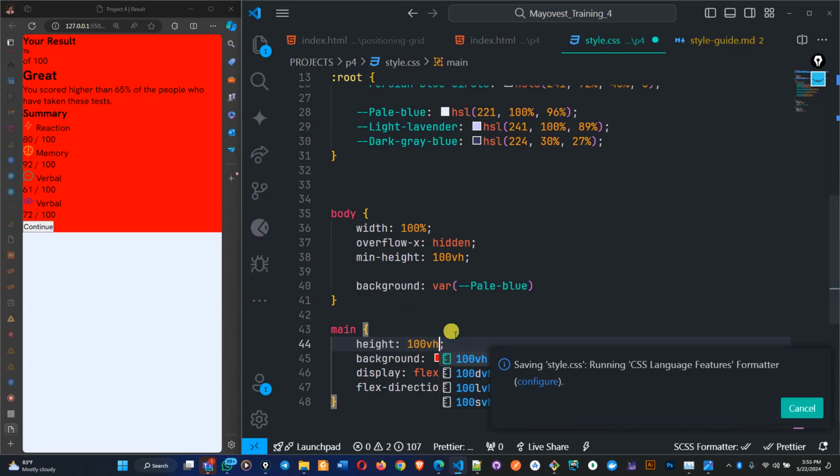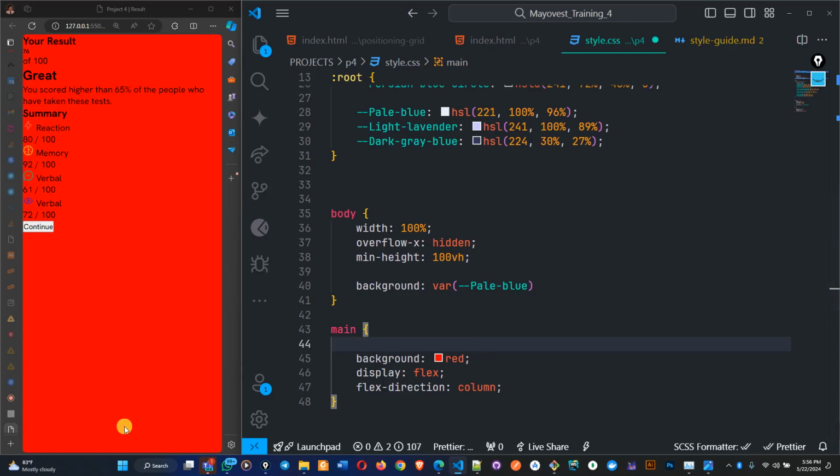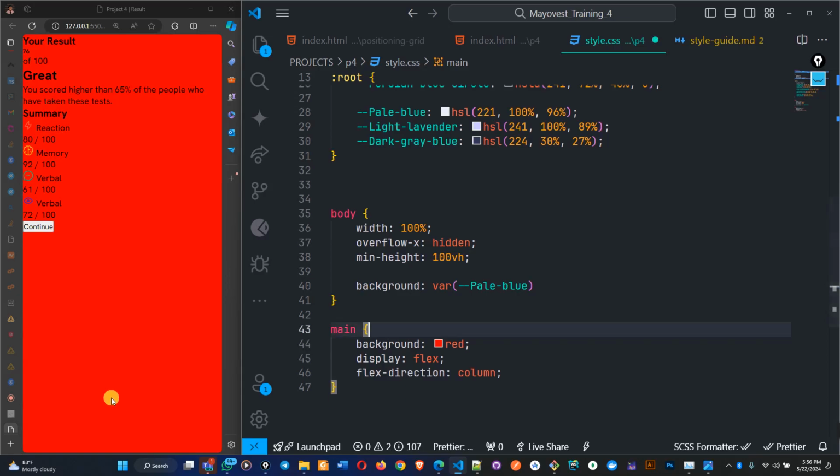But I don't want it to be 100 VH. Right now it will look like it's working. But if this your content is going more than the screen, it means the content will not pass whatever we have here. But for now, I'm just going to remove this. As you can see, it covered up the screen. But now I will remove it.